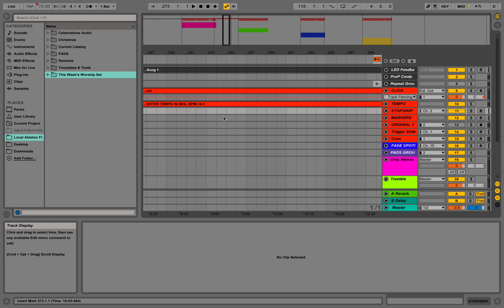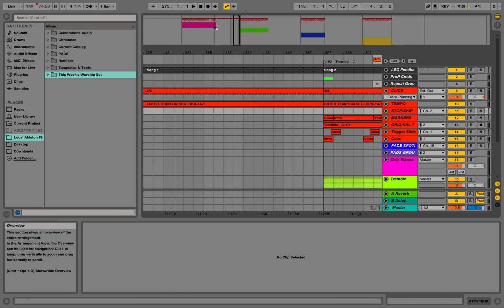And what this does is set, in this no man's land, this blank space in between song 1 and song 2, a click in the tempo of the next song they're about to go into. And then the second thing we're going to do is add a pad to that.